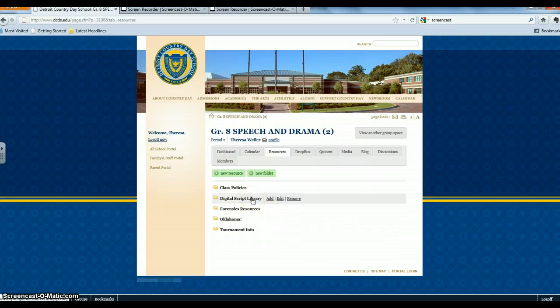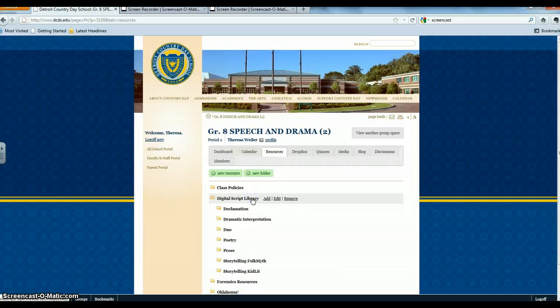This is an online database of pieces that I've used in the last 4 or 5 years since I started digitizing our forensics file. As you can see from these folders, I have a folder for every interp category and also one for declamation. Declamation is the category that we went over last speech and drama class, where you are delivering a speech that was previously given by somebody else. So you'll see that we have files in there. Let's open up one of these files. I'd like everybody to open up the Duo file.